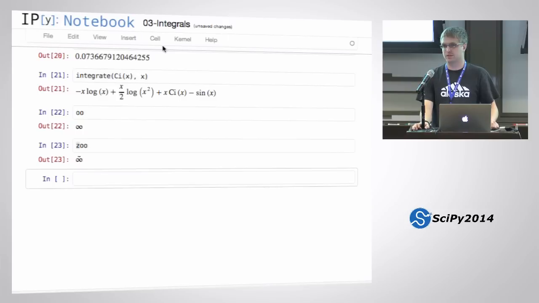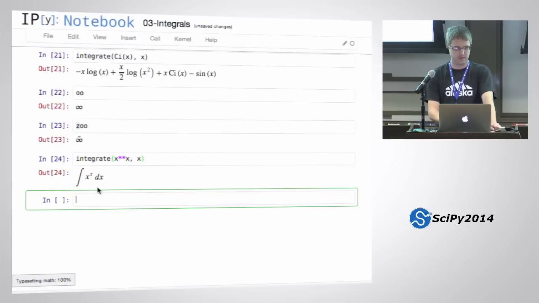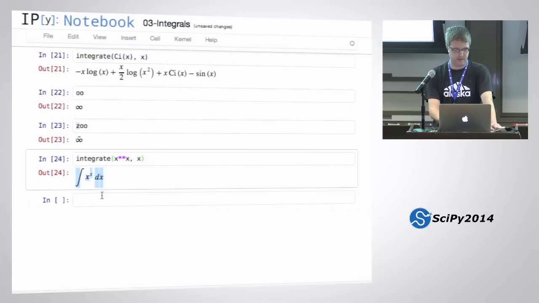Okay, any other questions? Any interesting results? Yes? Right. I don't think there is an integral for x to the x, as far as I know. I mean, you broke it. So here's an example of what happens when we get a function that we don't know how to do. We just get the integral back.